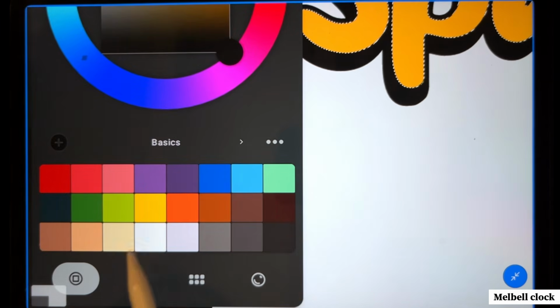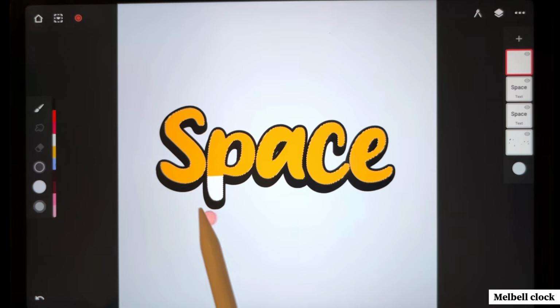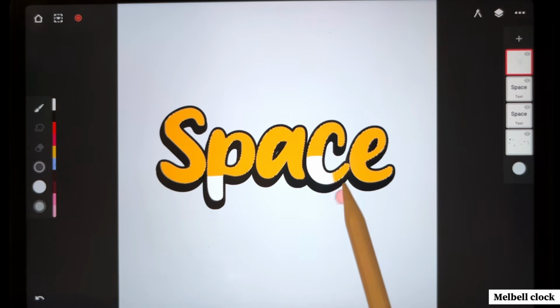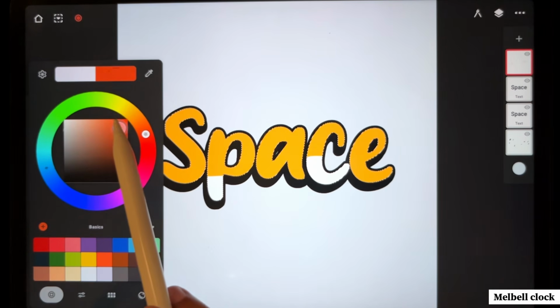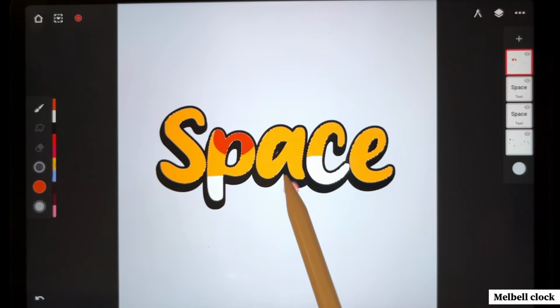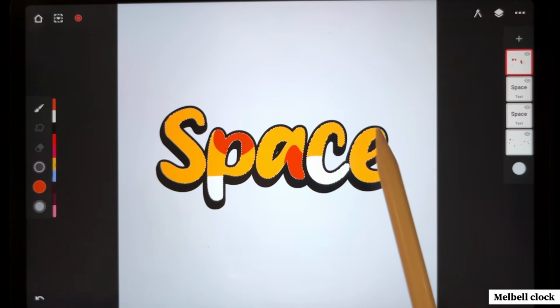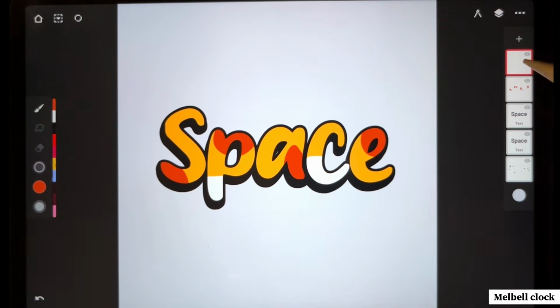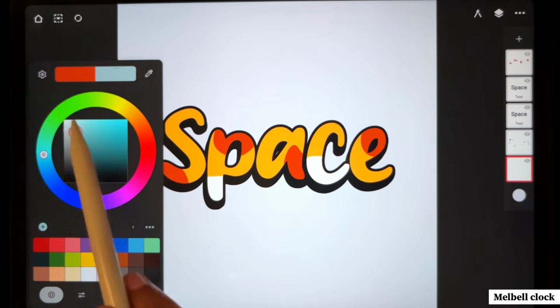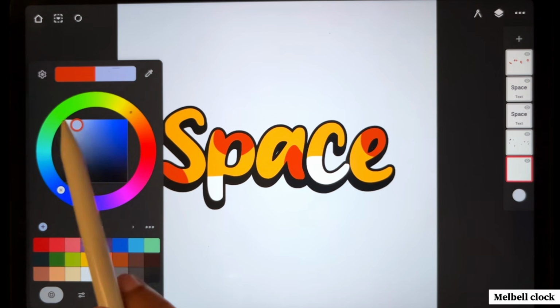Moving on, select white color and fill some parts of the text using solid fill. Now select an orangish color, make it slightly darker, and fill some other parts too. Okay, cool. Now add a layer and position it below all layers. Now select a bluish color.